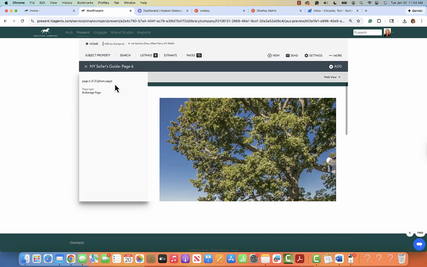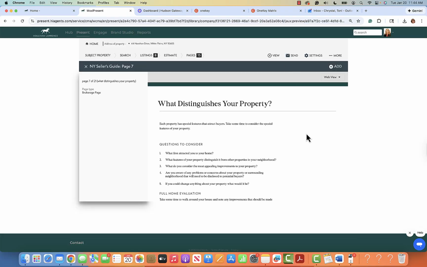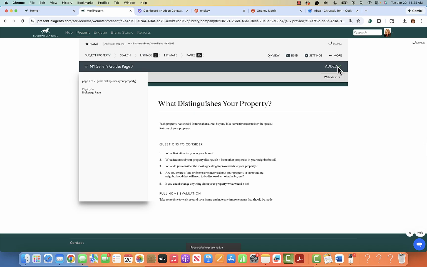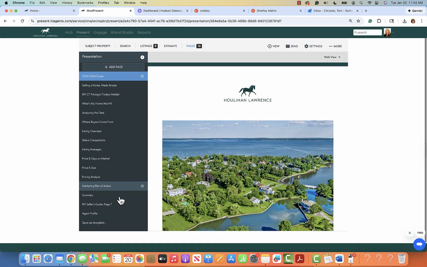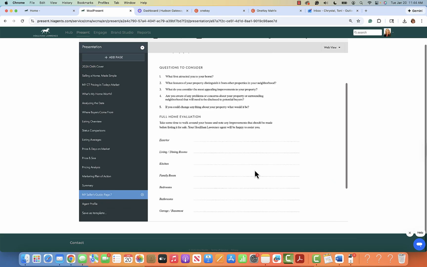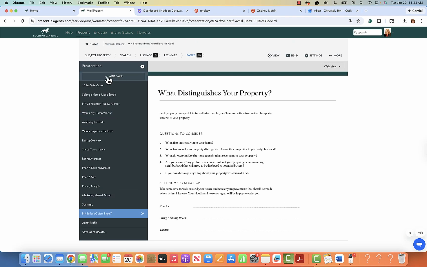Not that one, there's nothing on that page. Let's see. What distinguishes your property from others? And this might be something that you add to your CMA, and it's going to end up in your pages, and it's going to be wherever, right here, New York Seller's Guide. Now it's in my CMA. So I may want to include some of those pages. Again, it's add page, add from library.